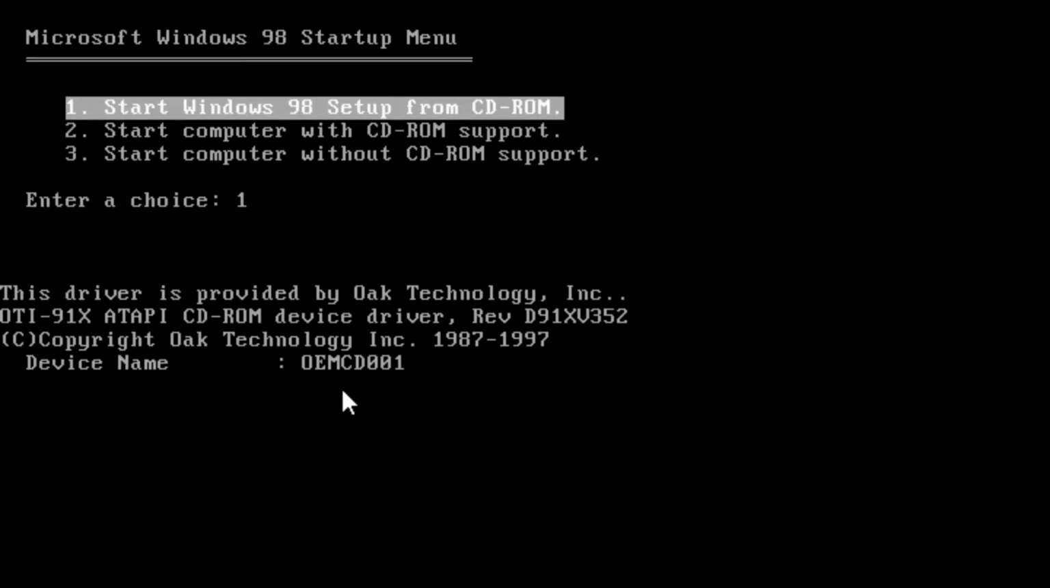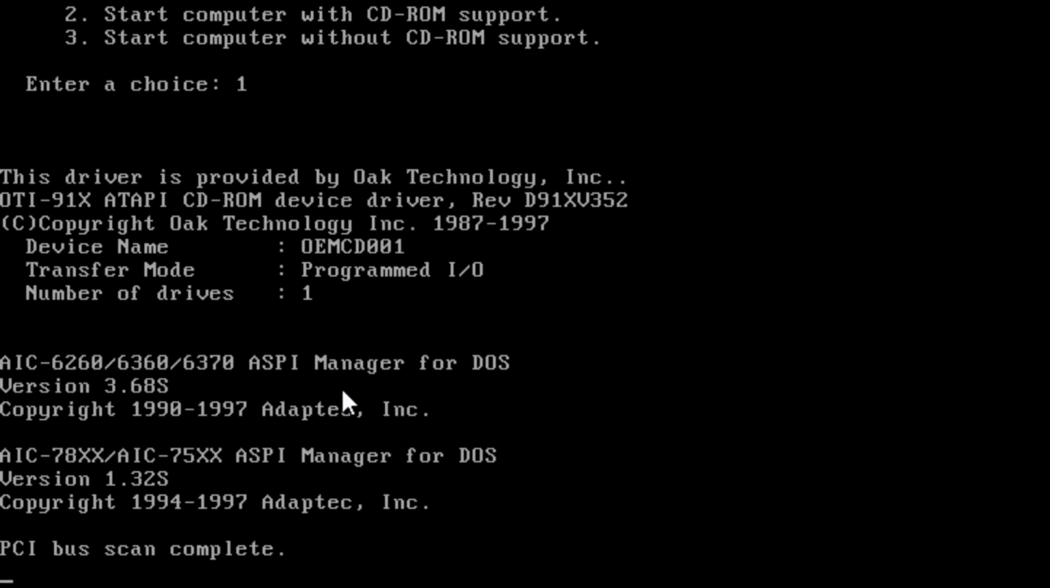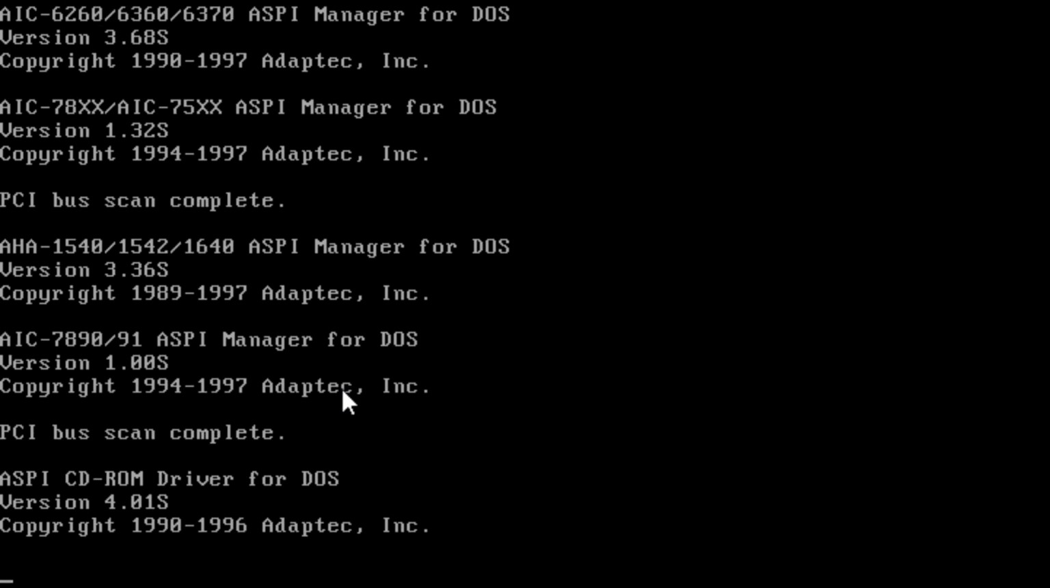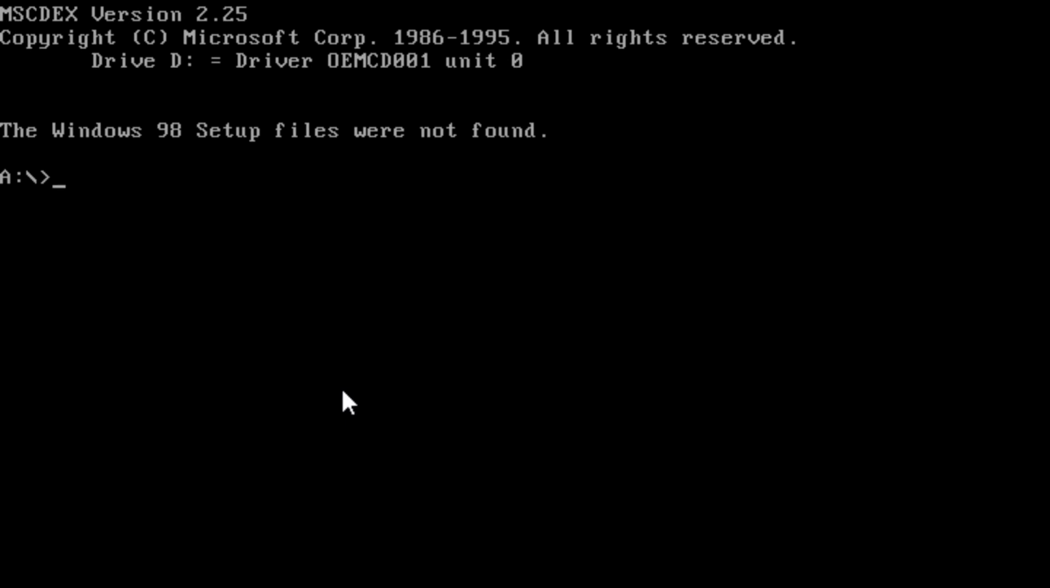CD-ROM. So it's gonna load the driver now. Device name. Okay, everything seems to be the same. What's going on, Windows? What's going on? Subfiles were not found. Christ. Invalid drive specification.